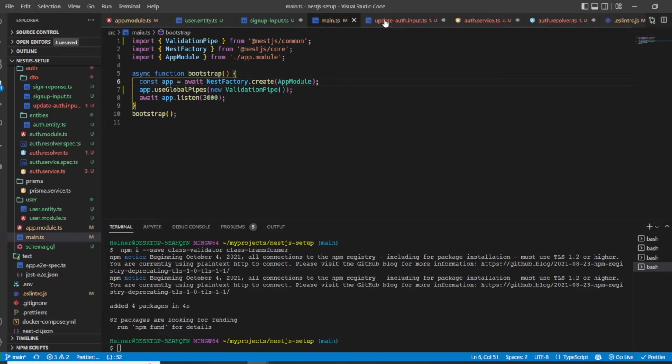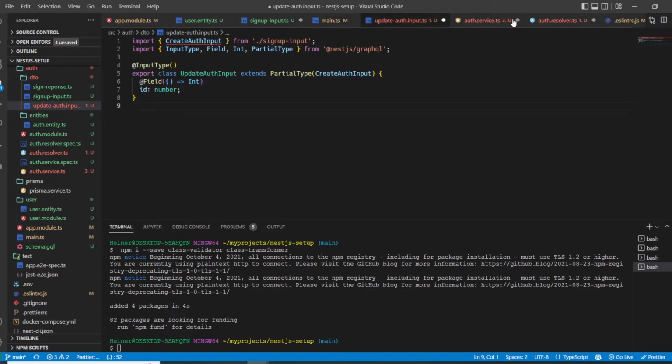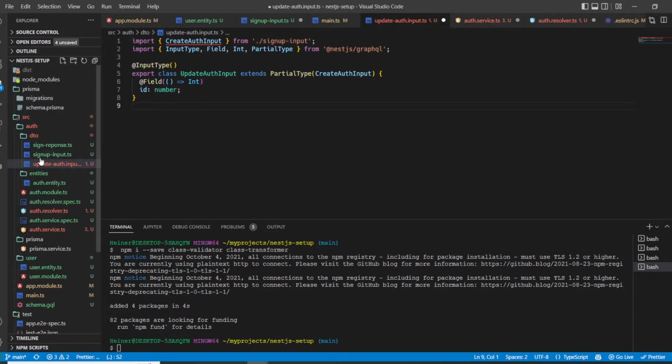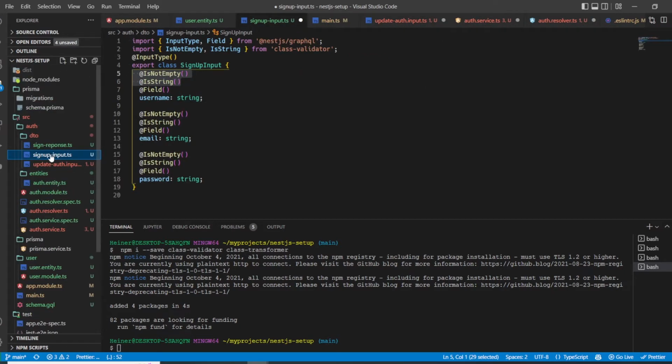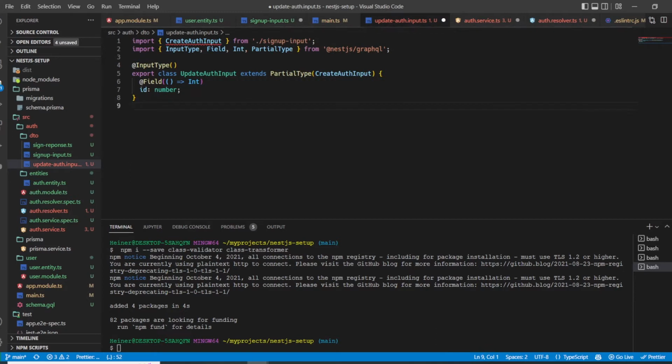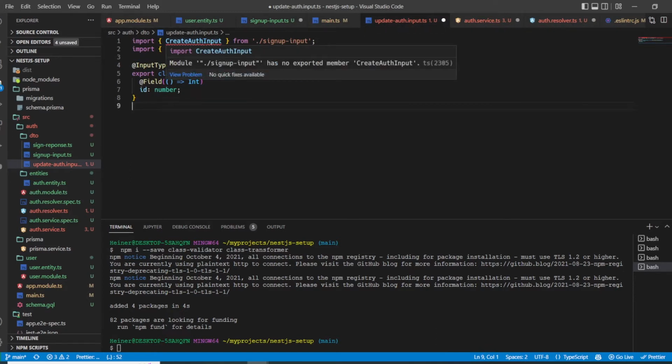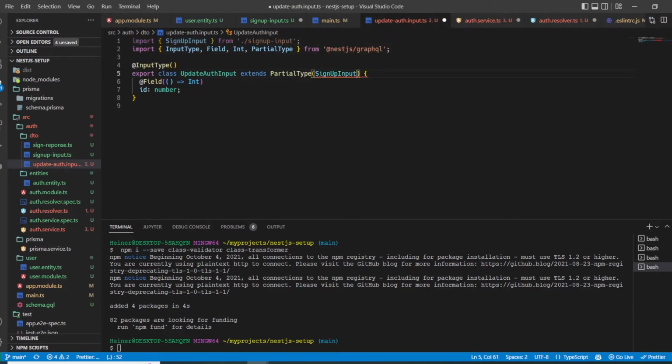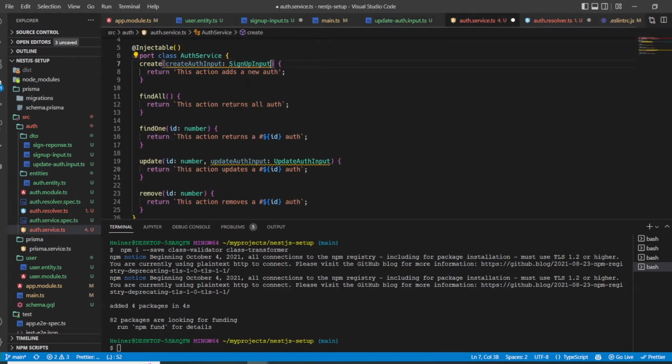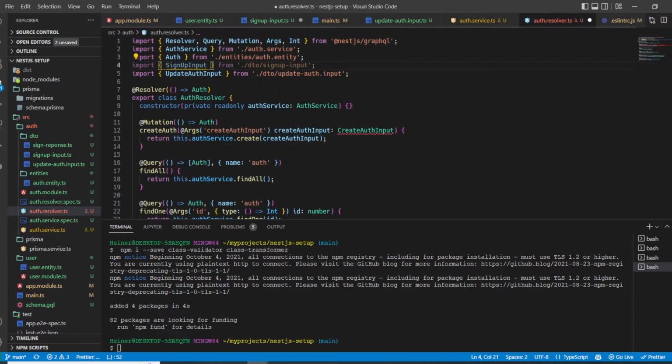But first of all, let's fix all these errors here that we have in these files. So we have a sign up input here, right? And we need to update it here because we do not have a create auth input anymore. So let's fix it. And we need to do it here. We need to import it. And also let's change it like this. And here as well. And let's name it here signUpInput with a small letter. And here as well.